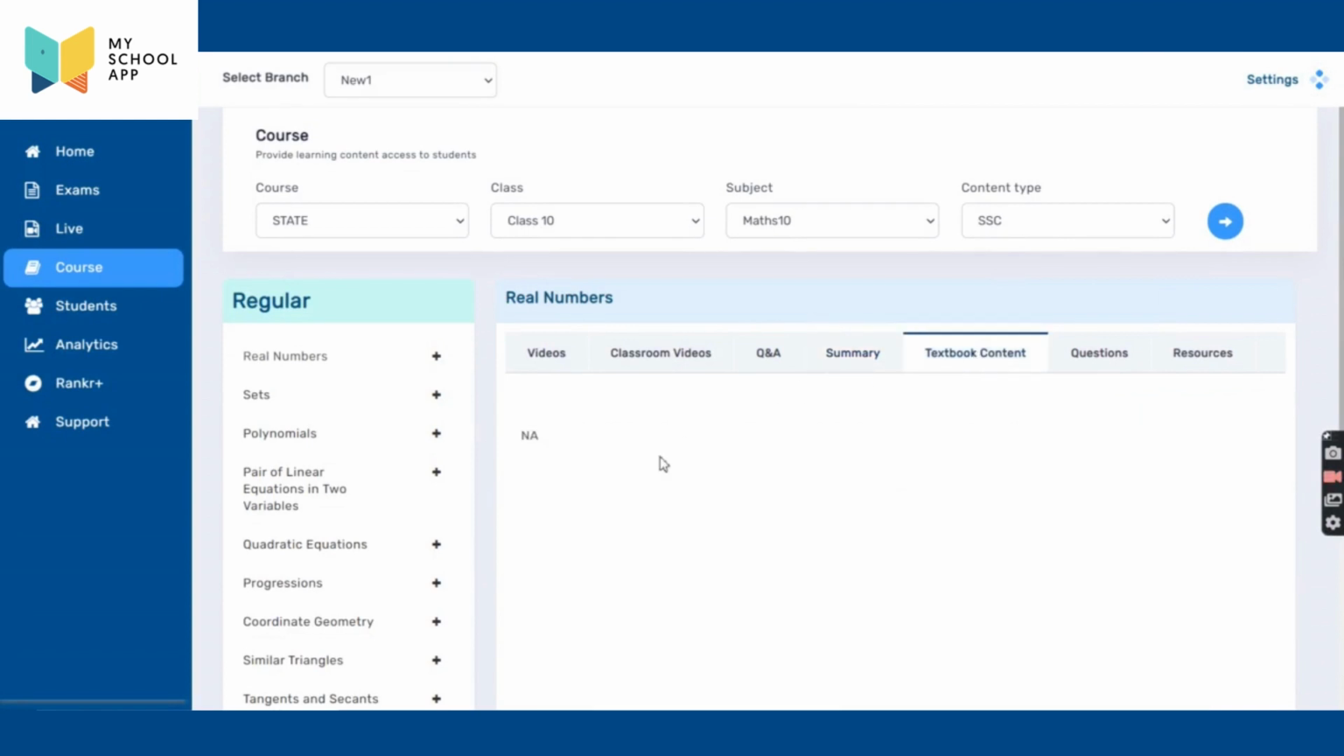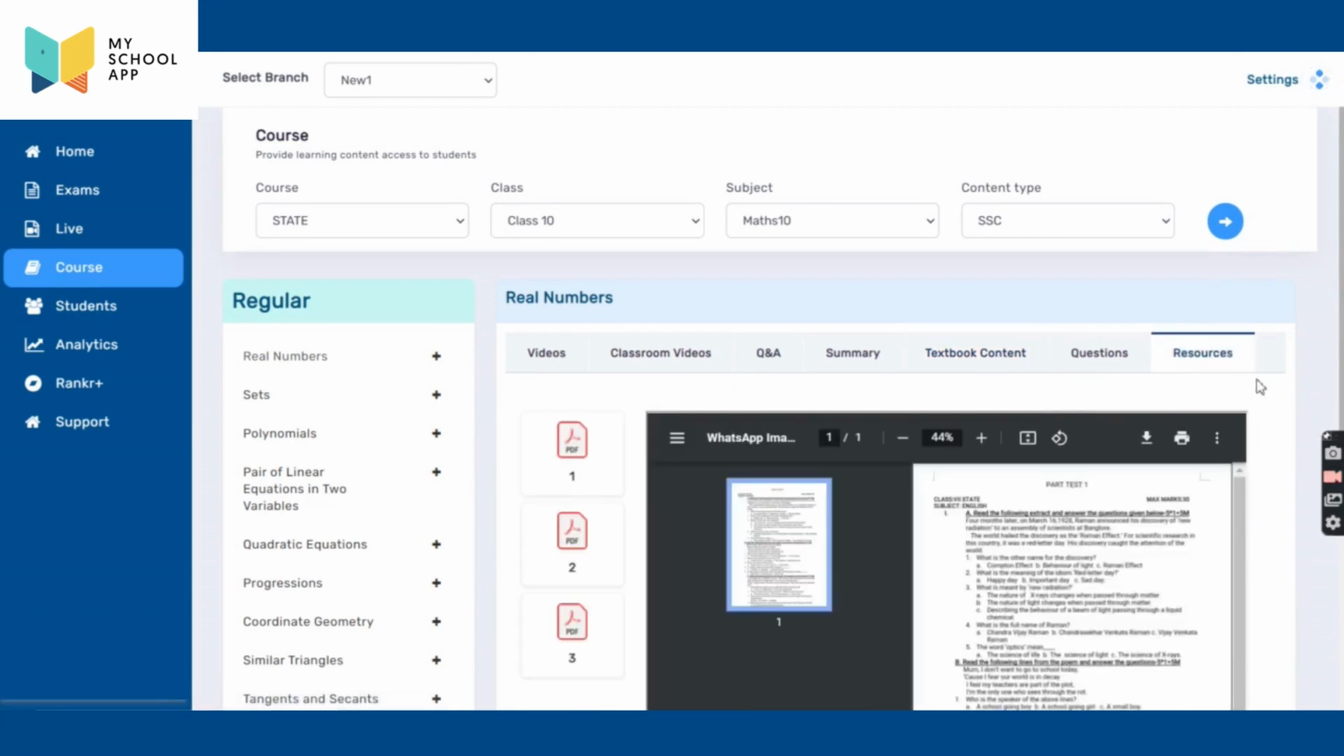Textbook, we are not giving any textbook here. Why? Because schools are following their individual publisher books. If you ask your publisher to give a textbook in a PDF format, they can give you. If you get the textbook, you can add it from here as a resource.